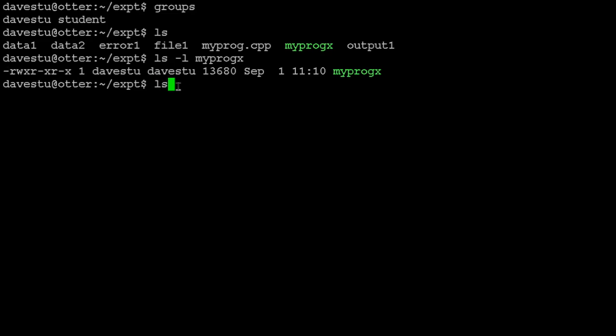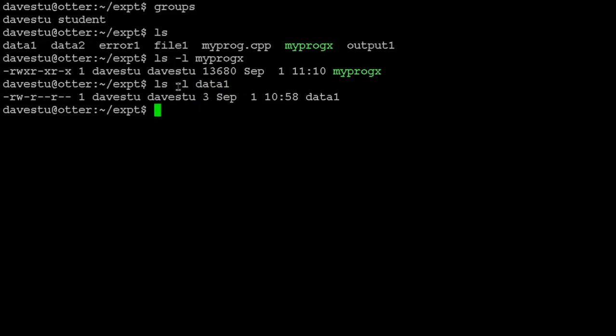If we do the same thing with, let's say, one of the data files, ls -l data1, you'll see that they're not executable, but everything else is probably the same. Right? We've got read and write for the user, and then read set for group and other. So you've got these 9 different permissions you can take a look at.